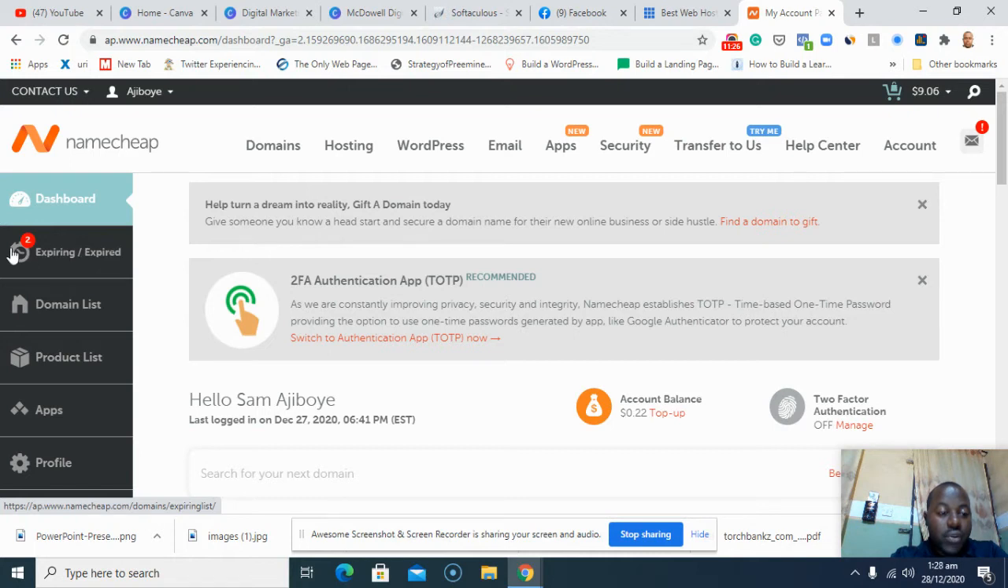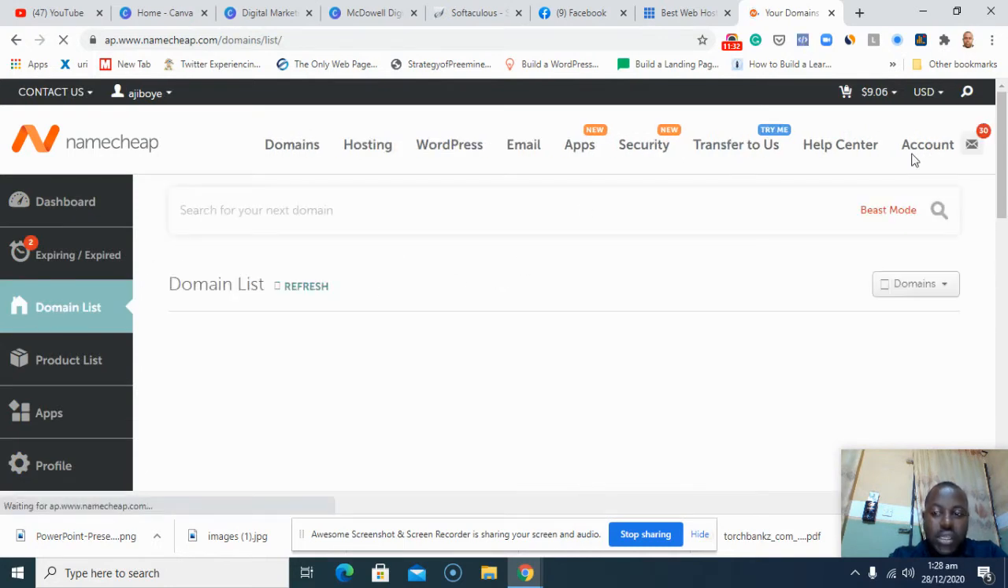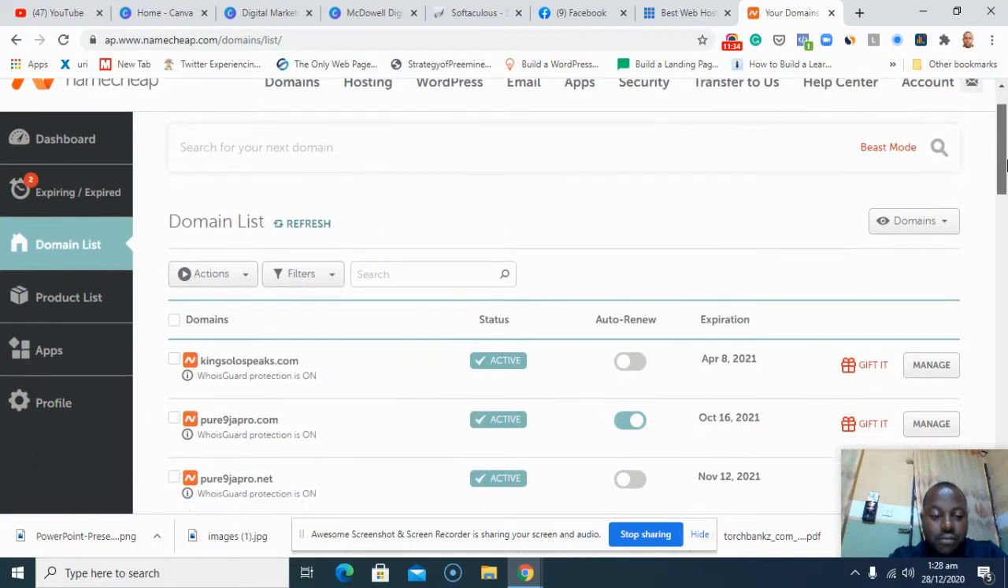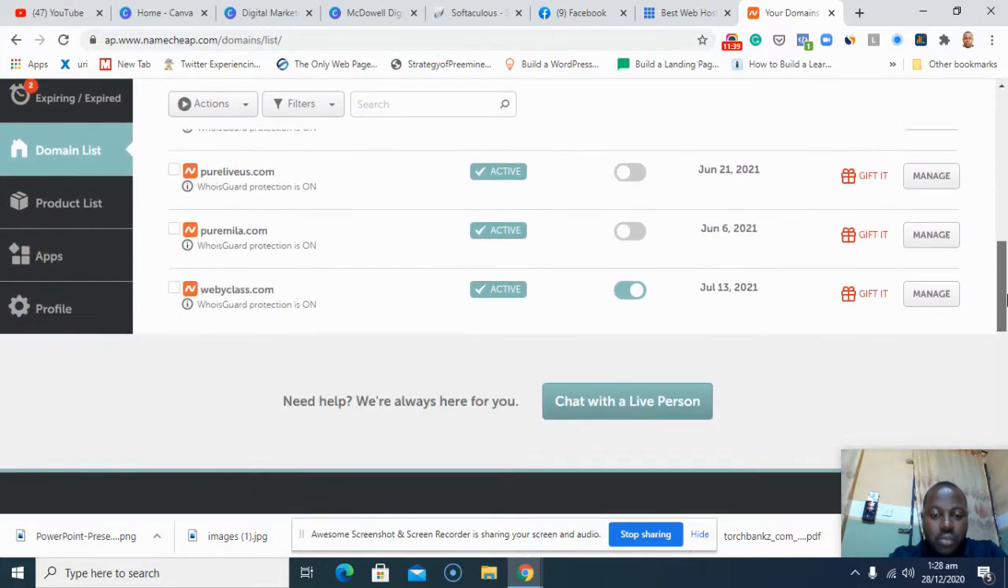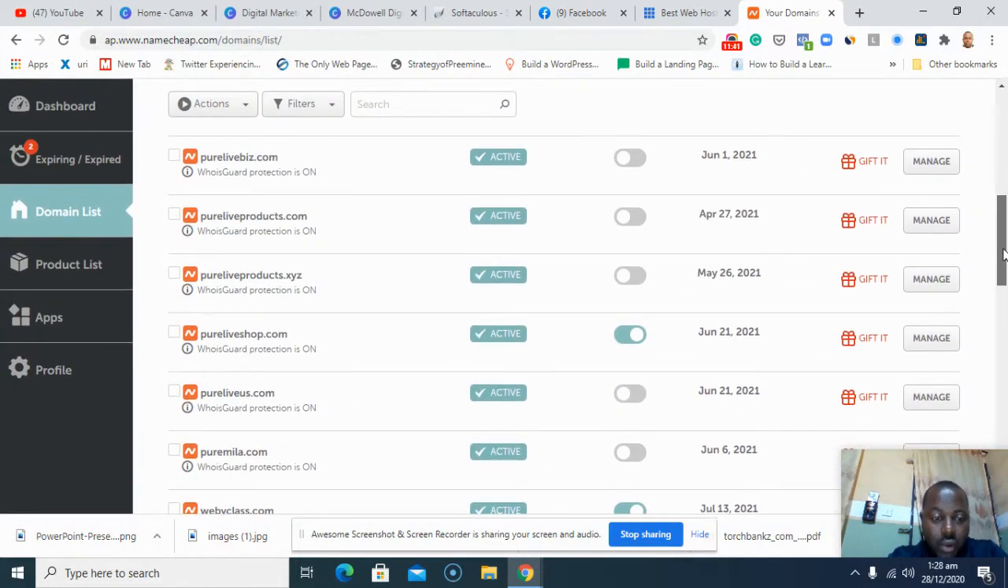This is where you have a notification. Now you have the domain list. I don't want us to waste much time here. If you check the domain list, you see the domains that you've gotten. These are all the domains I got recently from Namecheap. Most of these are for clients and my own too.